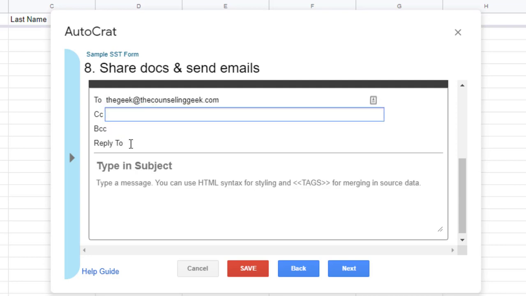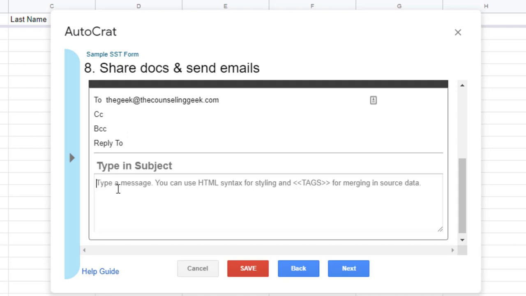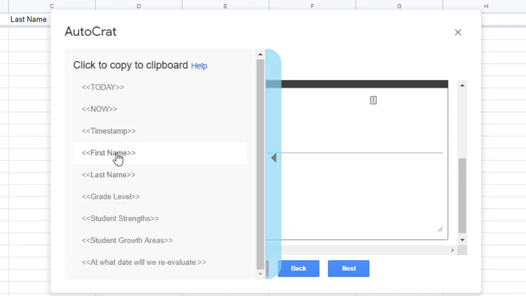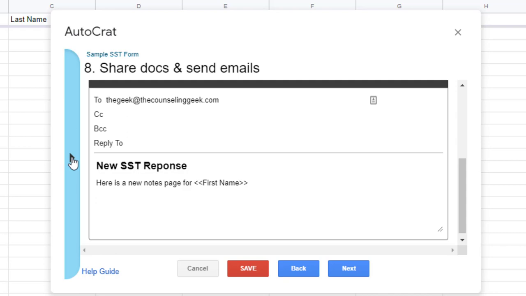You can CC, BCC. You can type in any subject. For example, you might say new SST response. Then you type in here is a new notes page for, and you can also use these merge codes here, so first name, last name. And you can include any of those documents that will also show up in the body of the email.